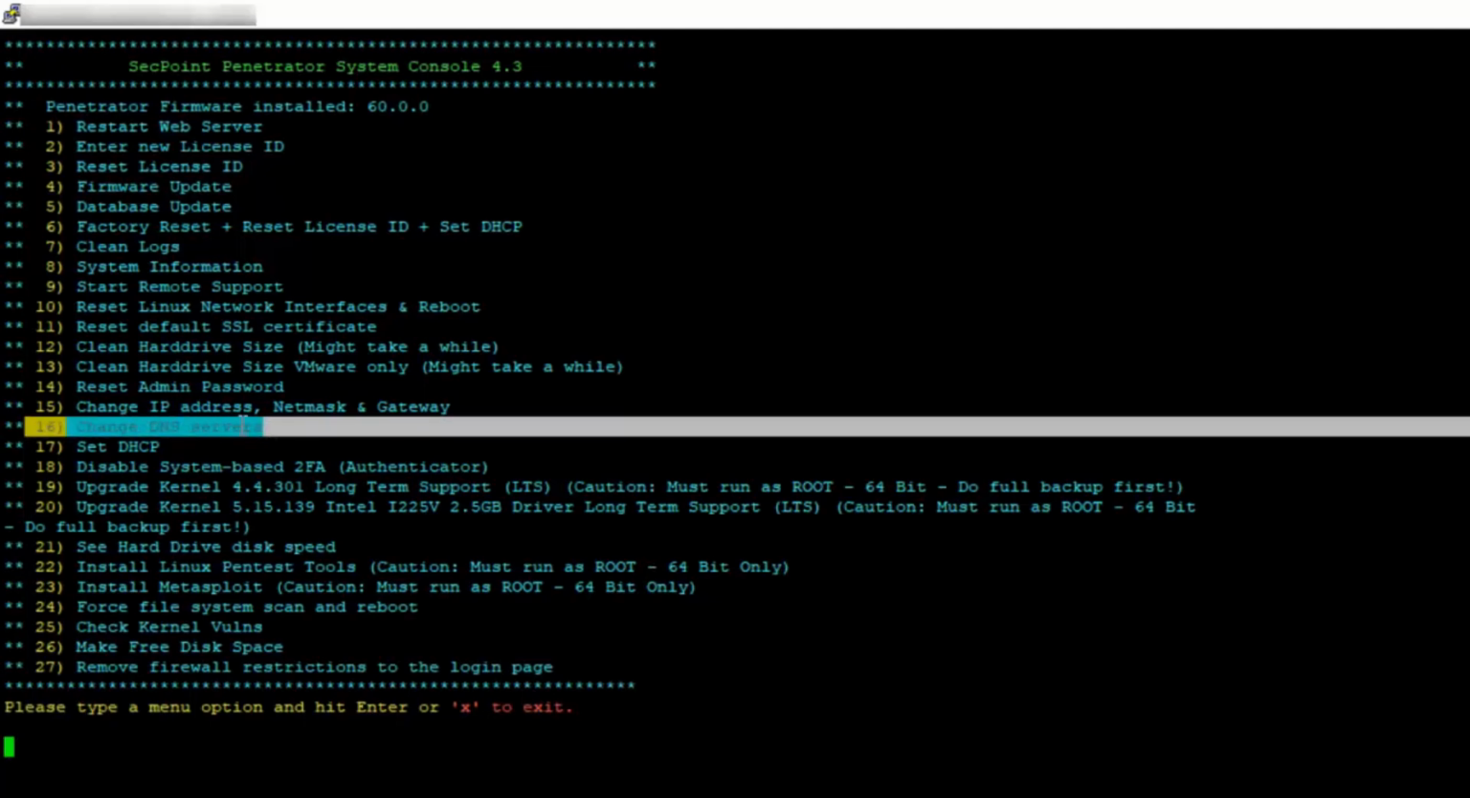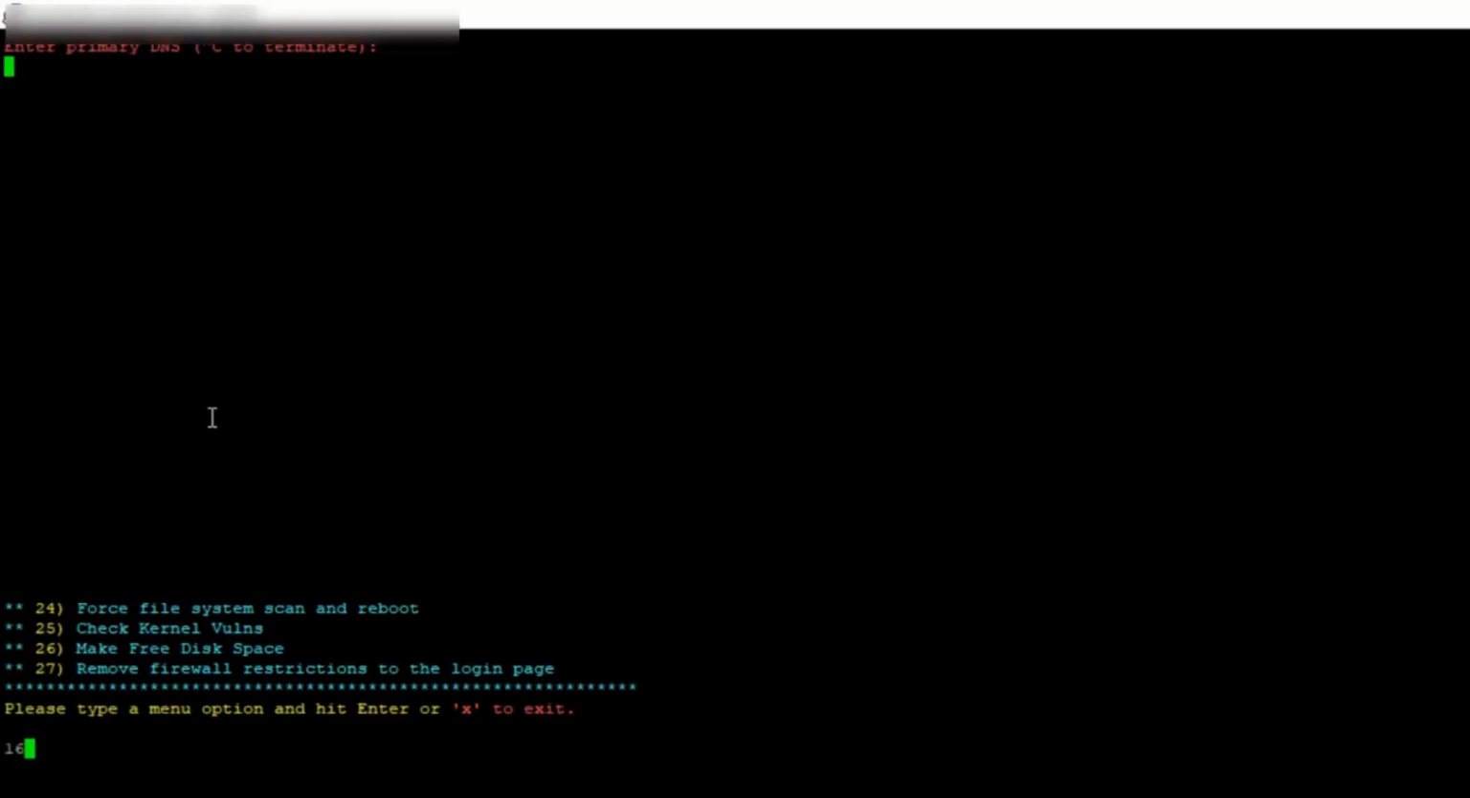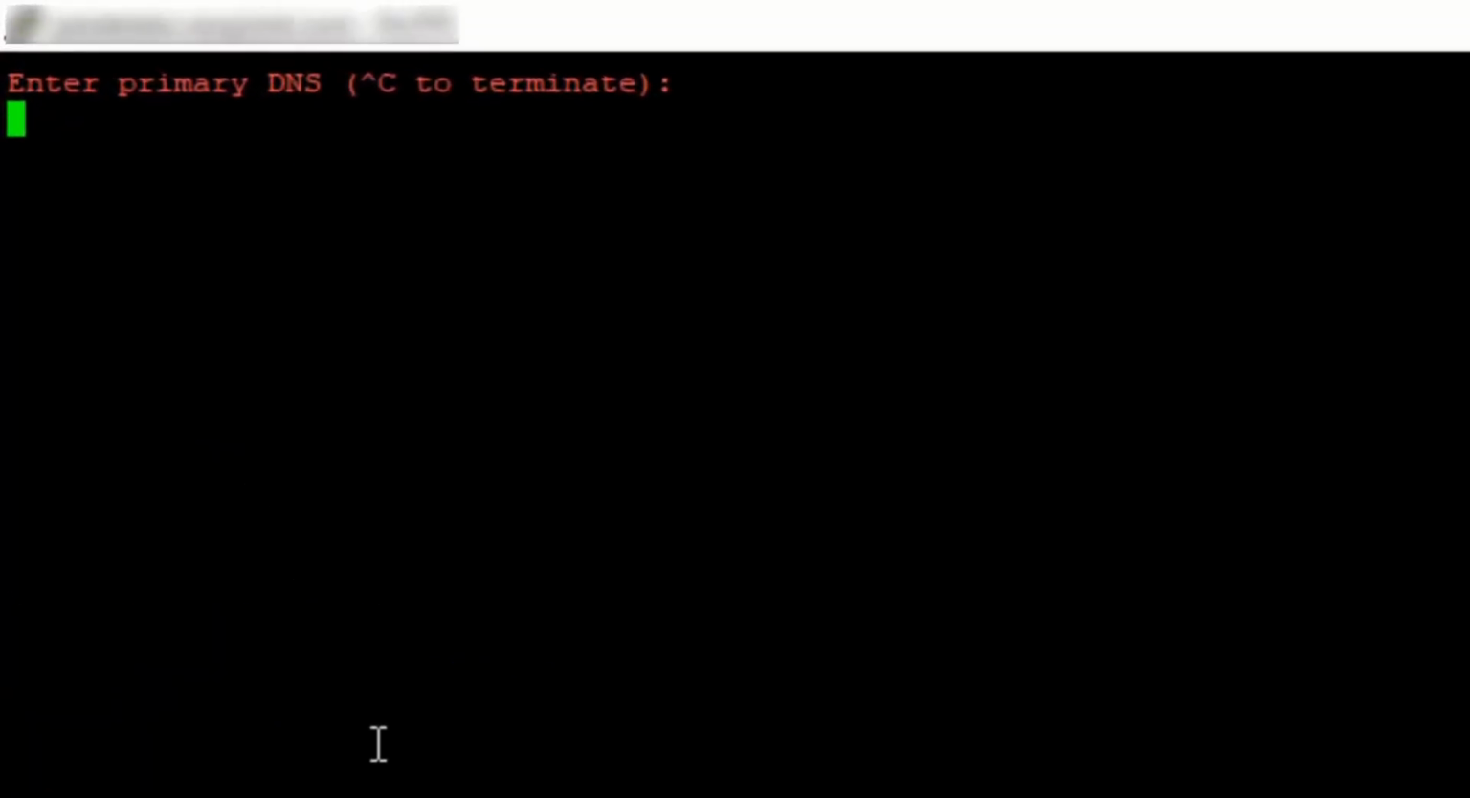To reconfigure DNS, type 16 in the menu and press enter. Then type the IP address of the primary and the secondary DNS servers. And then press enter. The DNS configuration is in a separate function from IP settings because it is generally used less frequently.